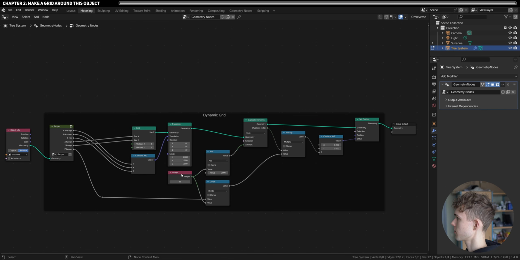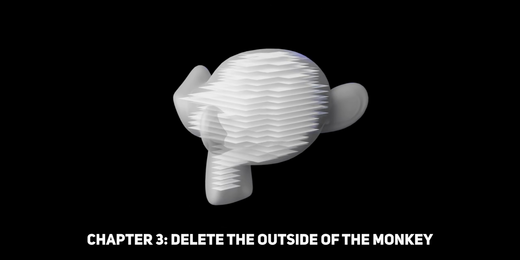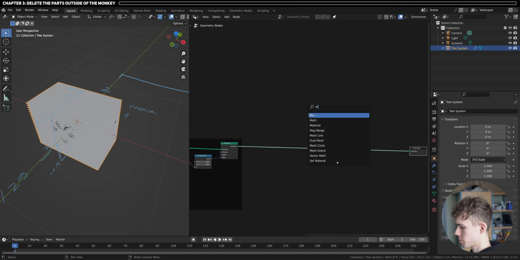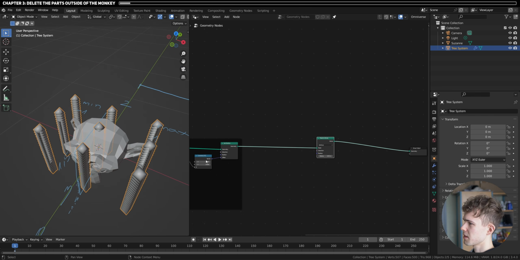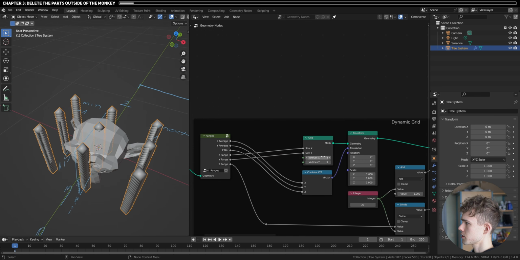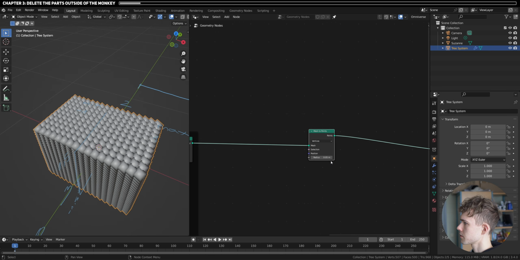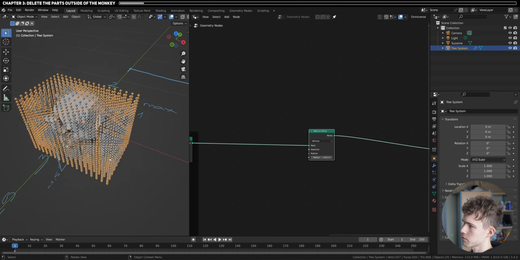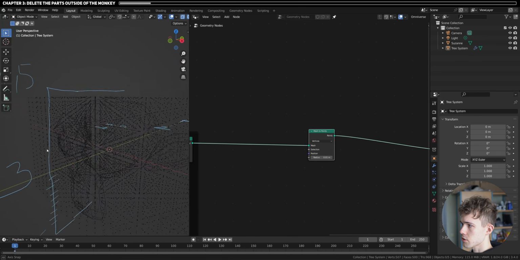And in the next chapter, we will make this grid disappear outside of this monkey, so we only have the inside. So let's convert those into points so that you can actually see what is happening here. If I convert those into points, well, we have too little right now. So let's just add some more resolution here like that. And I'm going to also turn down the size of those points. As you see, we have some points inside of the monkey and some points outside.